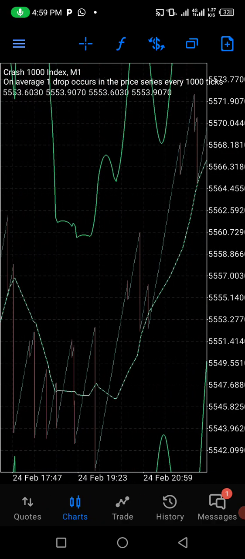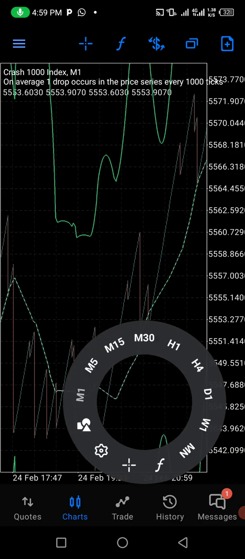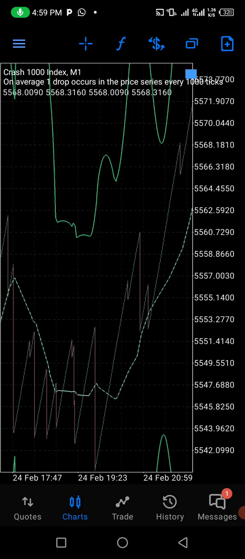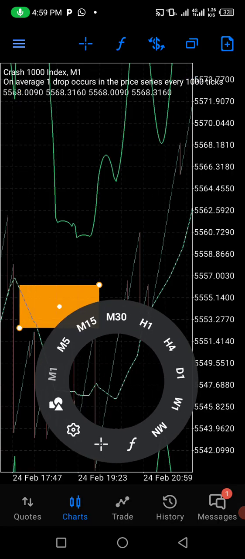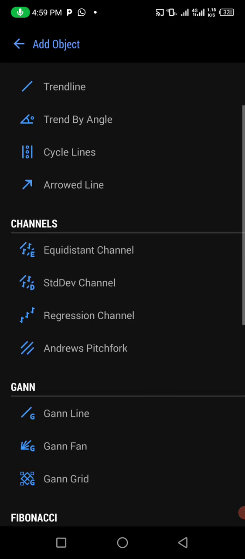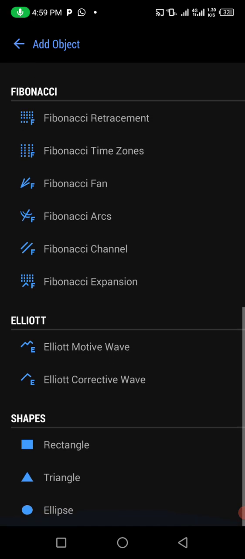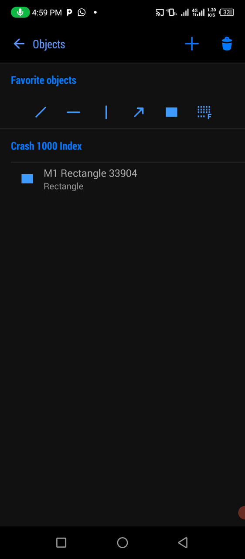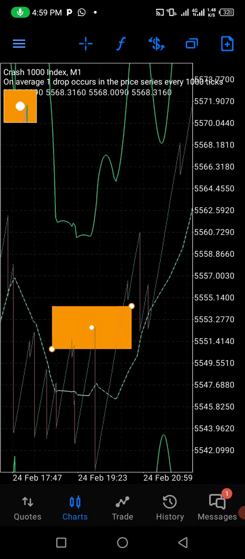Let's cut it short. So how does this strategy work? You have seen the settings, right? So you go to the object and select the triangle. If you didn't see it, in the tab you click on plus and then go to shapes. Rectangle, not triangle. So you pick a rectangle.